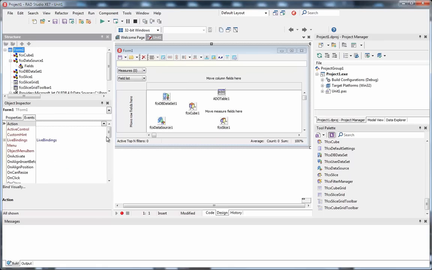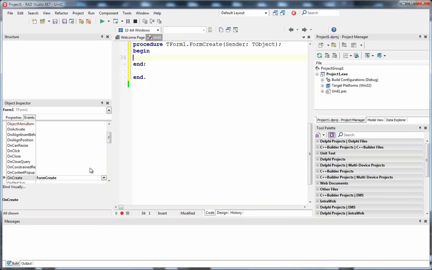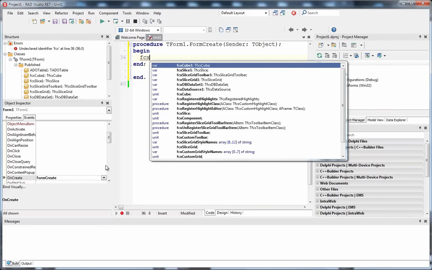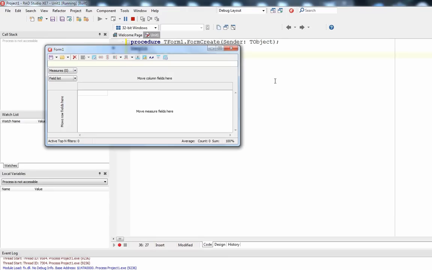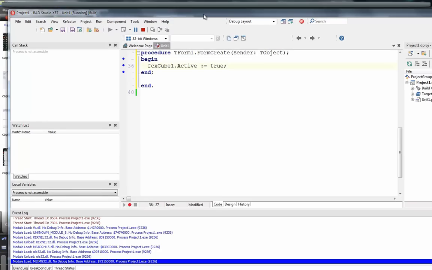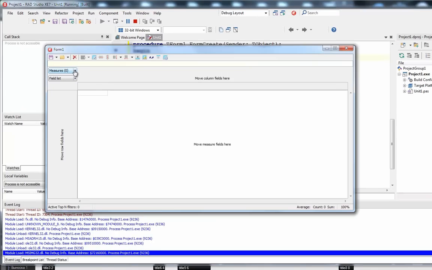Now I want to activate our cube in form onCreate event. All I need to do is set active property to true. That's basically all we need to do. Now we can run our application and create our first cube.